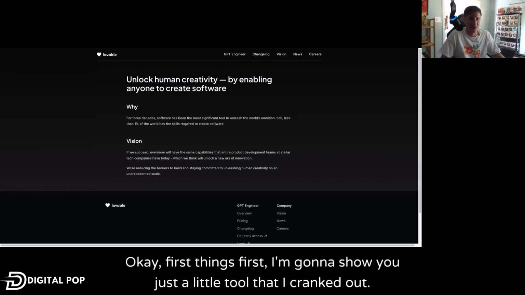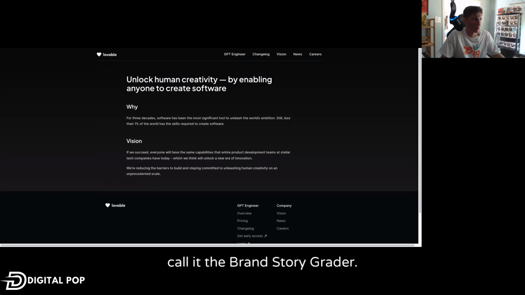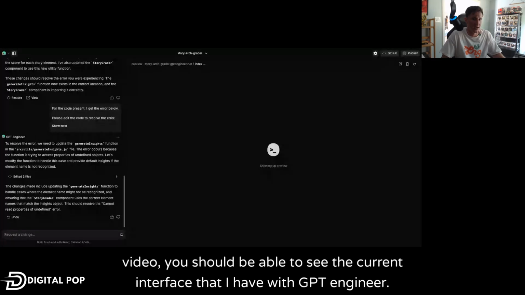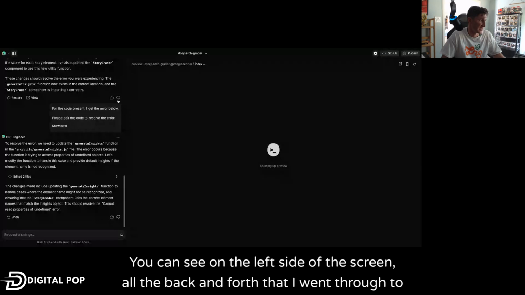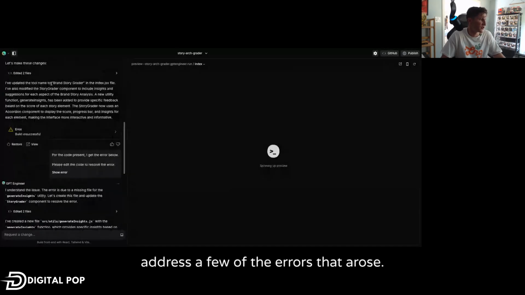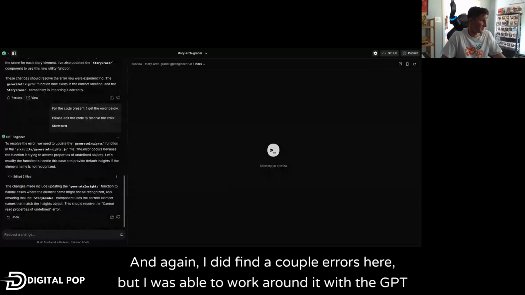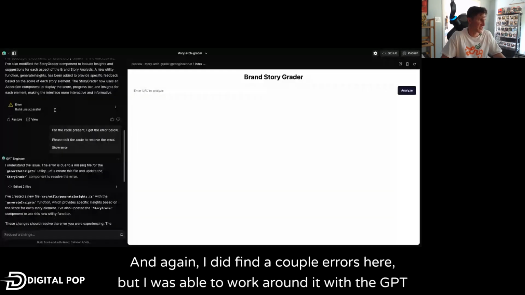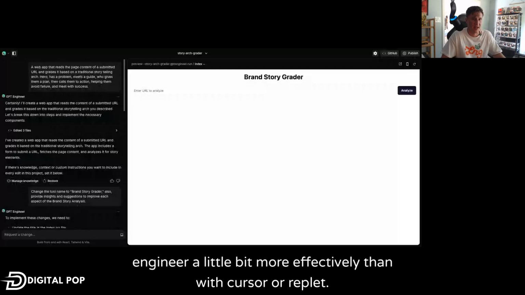Okay, first things first, I'm going to show you just a little tool that I cranked out. I call it the Brand Story Grader. And again, if you're watching on video, you should be able to see the current interface that I have with GPT Engineer. You can see on the left side of the screen all the back and forth that I went through to address a few of the errors that arose. And again, I did find a couple errors here, but I was able to work around it with GPT Engineer a little bit more effectively than with Cursor or Replit.